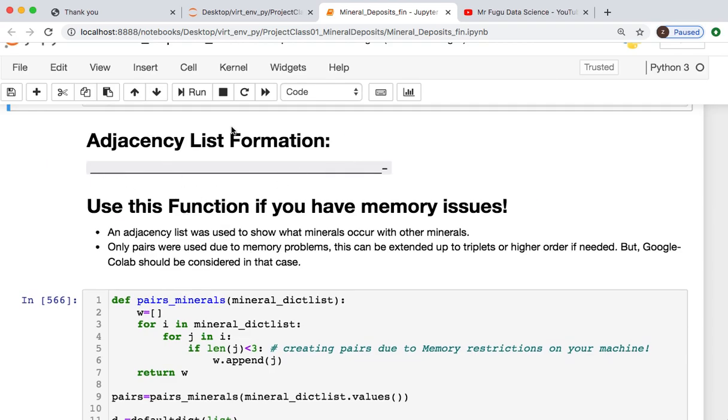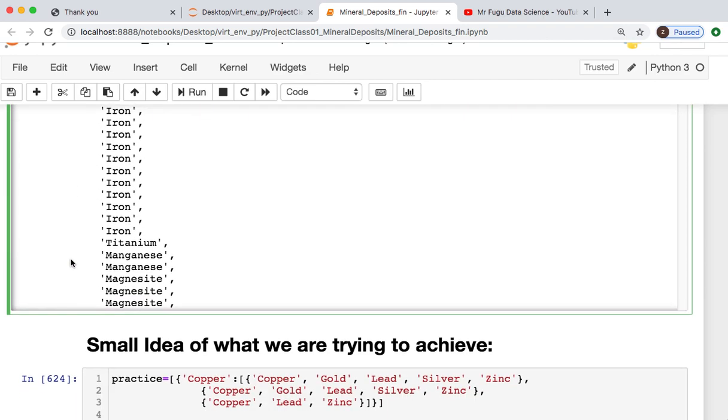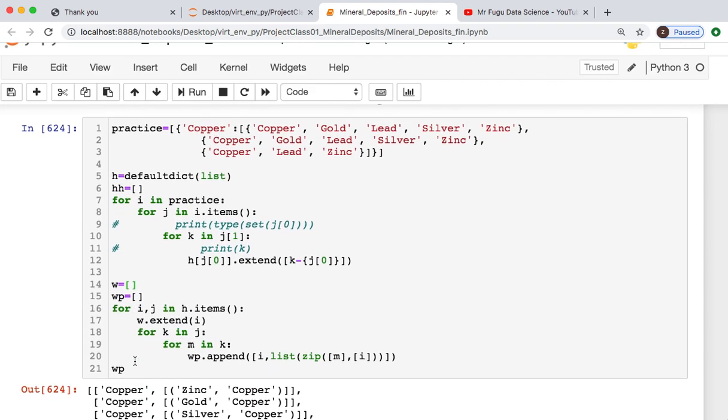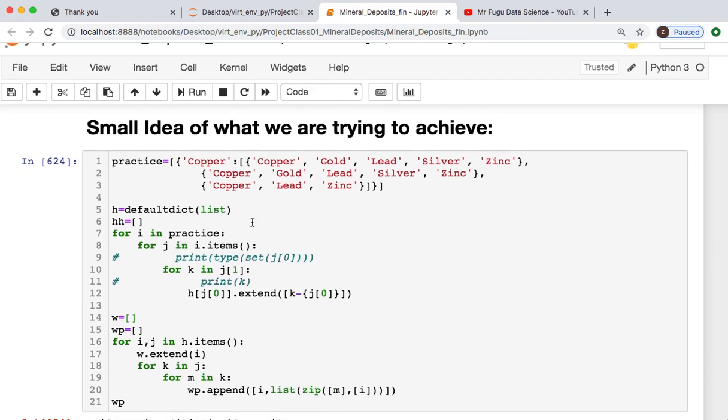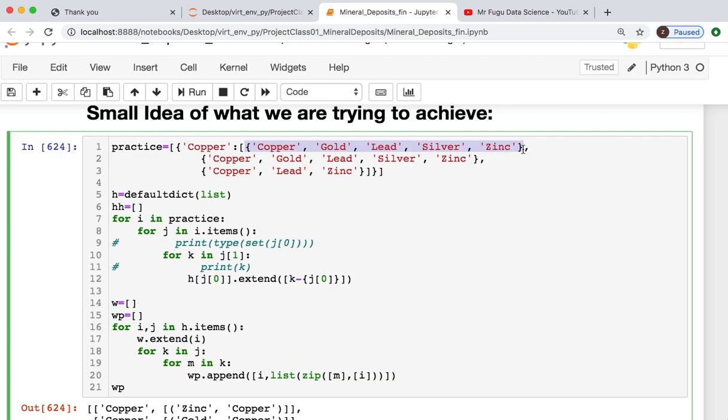Now, we need to start forming our adjacency list. But if you have issues with an older machine or you have low memory for your machine, you may want to use this function to just get an idea of what's going on. And this is taking any of our pairings, only pairs of two, nothing larger like threes and fours and fives that we were just looking at above. But in this case, this is what we're looking at as a smaller idea, like a toy. This is from the actual data set. So if we're looking at copper, here's an idea of some of the things that we're parsing through. So at one specific site, they had this occur. Another place, they had this occur. Another place, they had this occur.